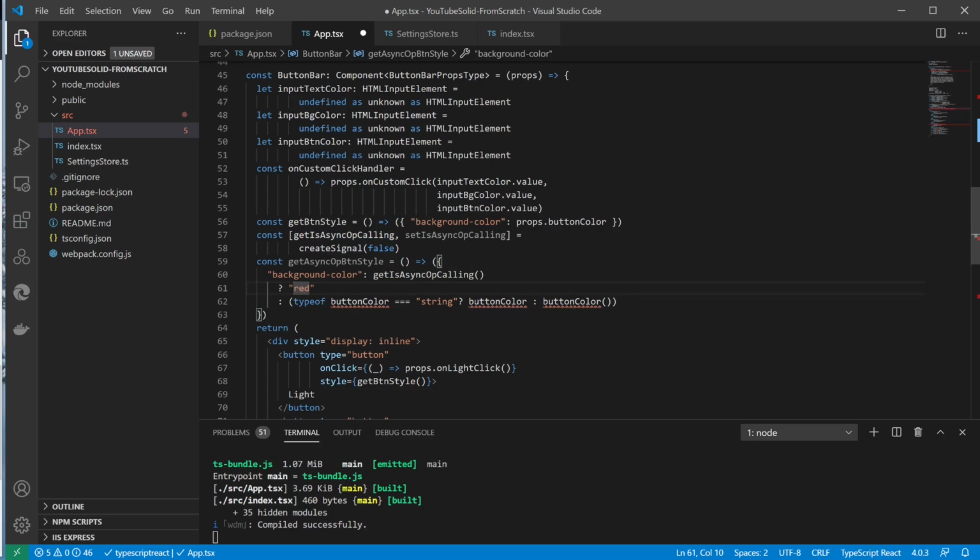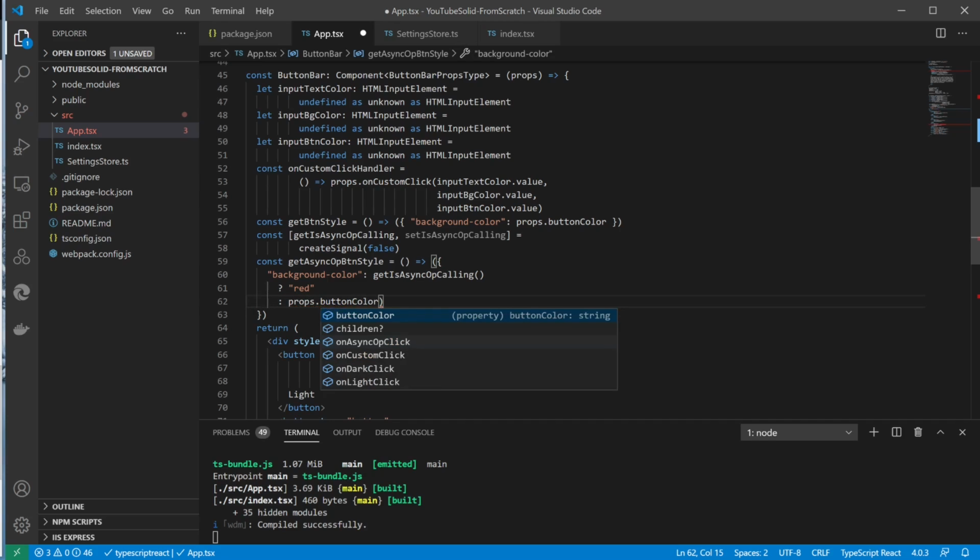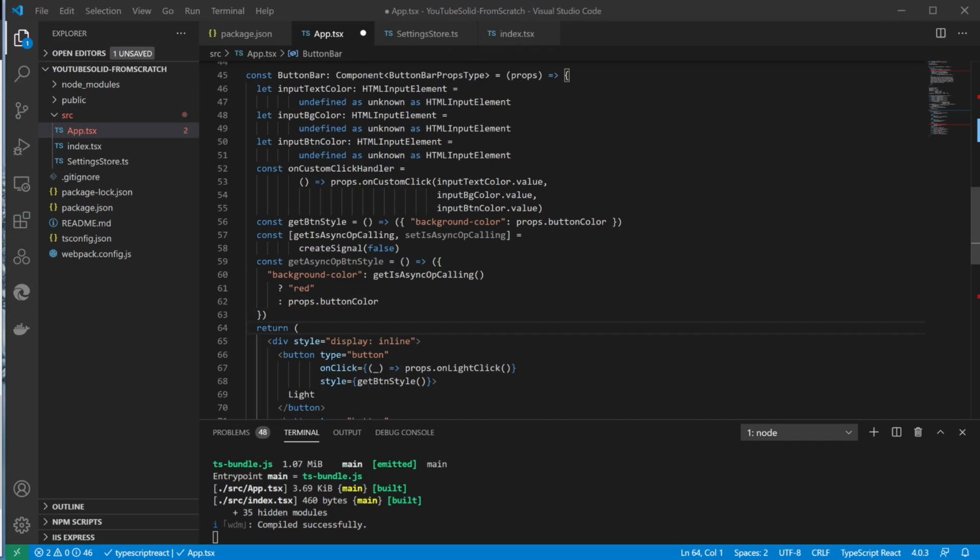Oh yeah, I did. This was from an attempt to fix that problem I talked about previously. So I left that code in there accidentally. So it'll either be red or props.buttonColor that's passed in. So I hope that makes sense.